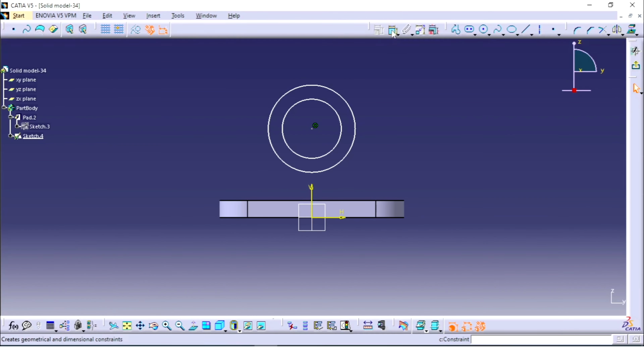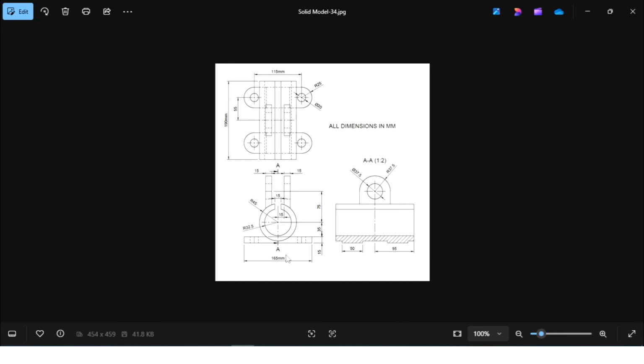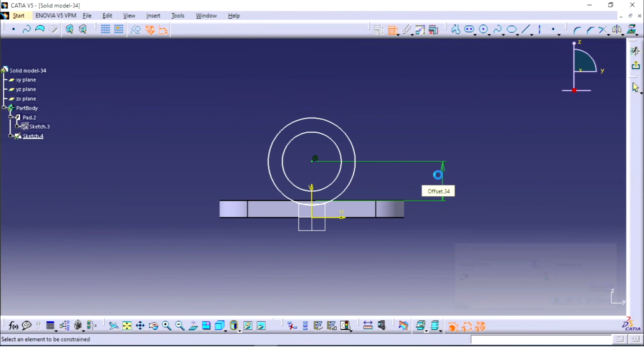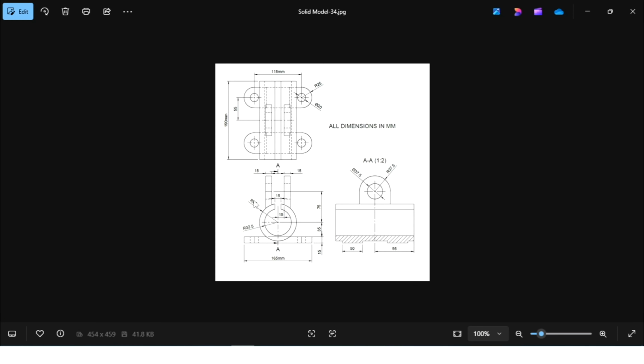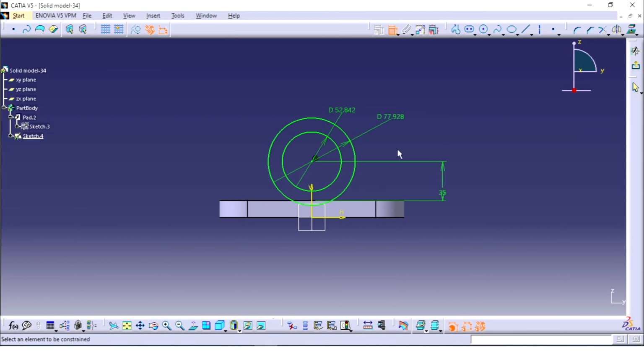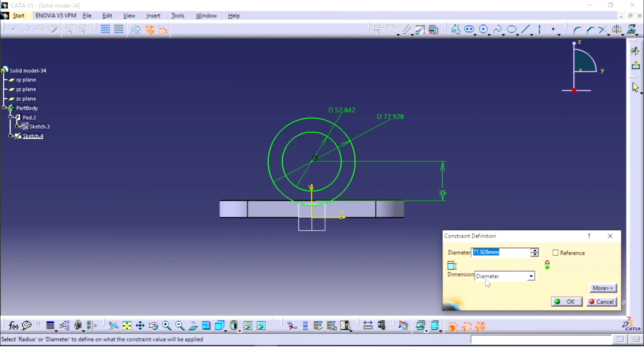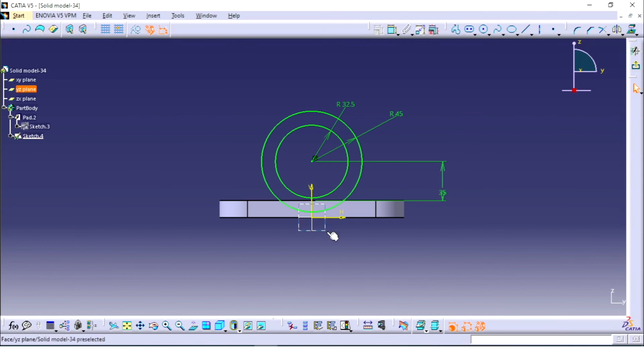Now give the dimensions. From this plate to this one, the dimension is 35 mm. Then give the circle diameter here, this one and this one, diameter or radius. Here the outer radius is 45 and the inner radius is 32.5. So change the outer one to radius 45 and the inner one to radius 32.5. So we have created the two circles here.